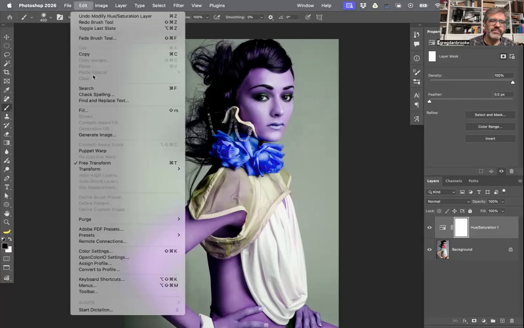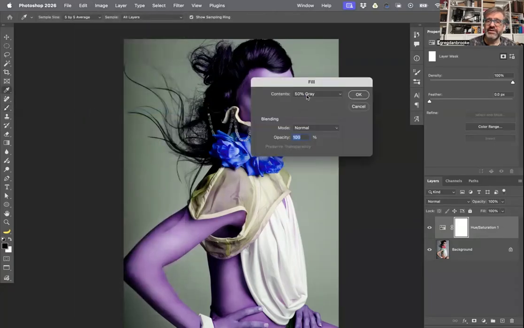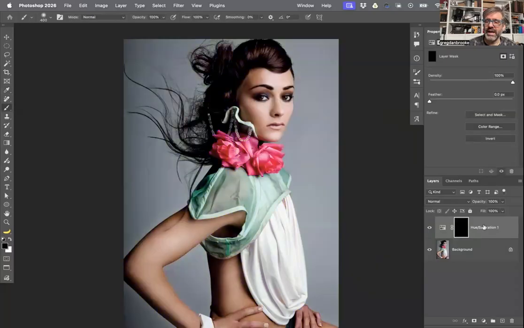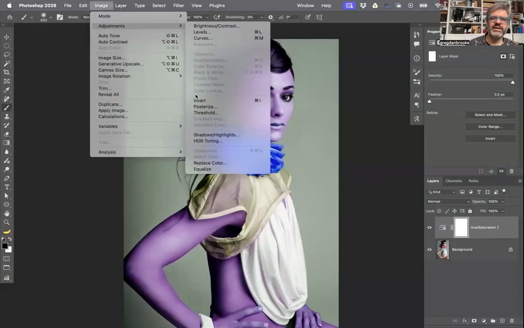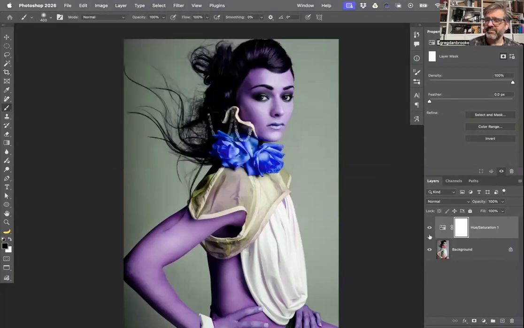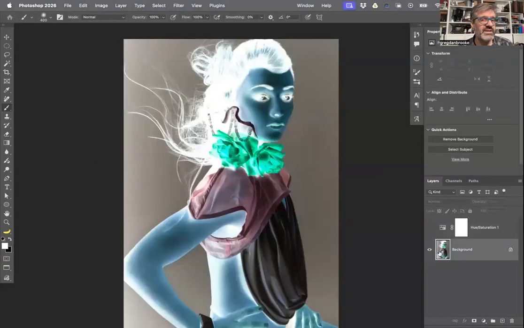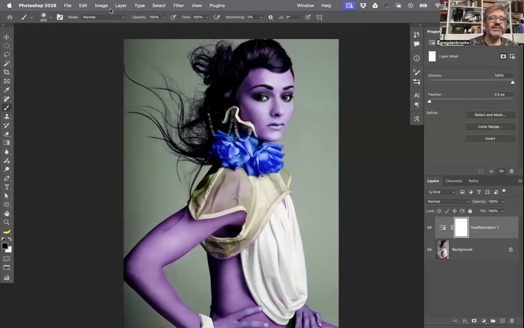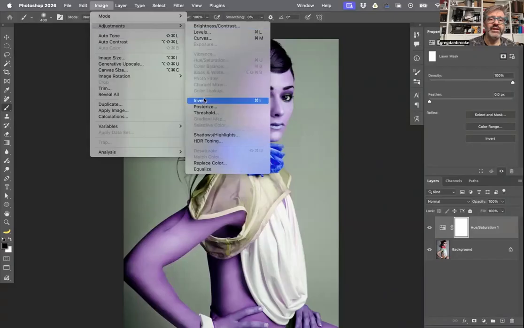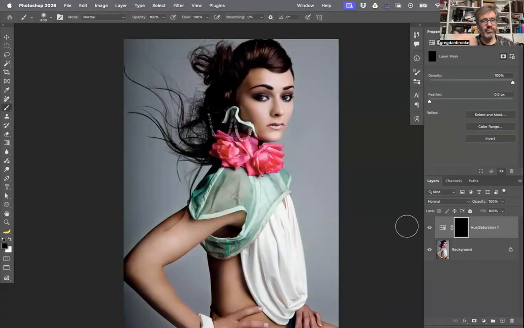I could go Edit, Fill, and for contents, I could choose black, and voila, it fills that layer mask with black. Although there's a keyboard shortcut for it as well. It's not filling with black, but if I did Image, Adjustments, Invert, when you invert something, it basically turns it into a photographic negative of whatever it was. So red becomes cyan, black becomes white, white becomes black. If I invert this layer mask, oh, the white becomes black.